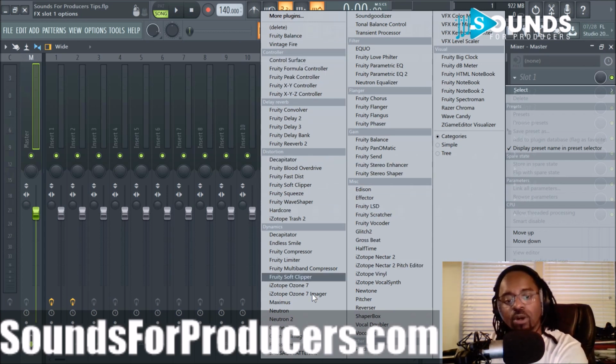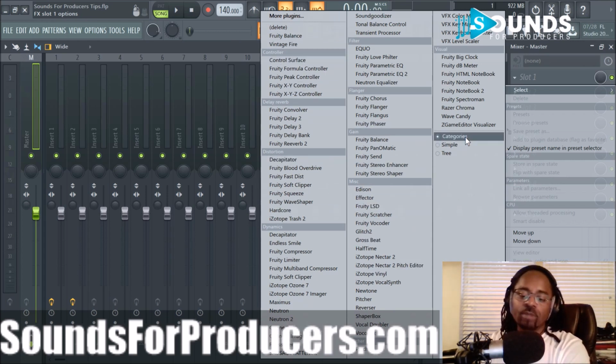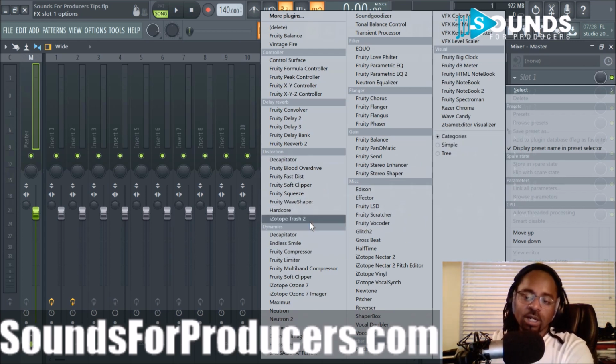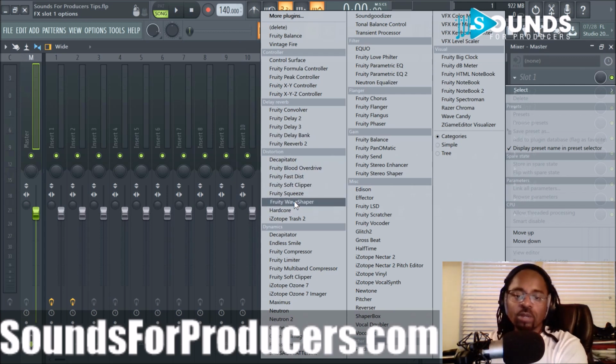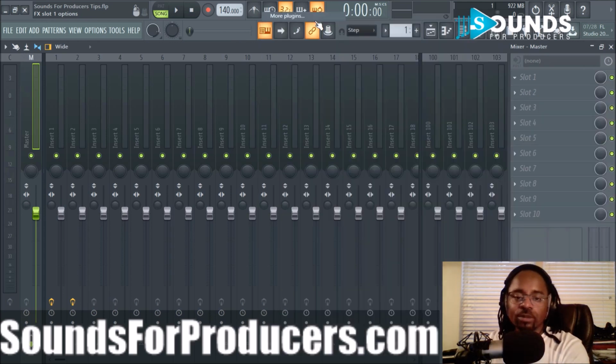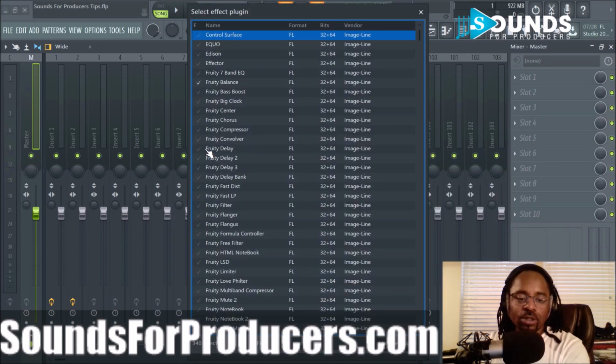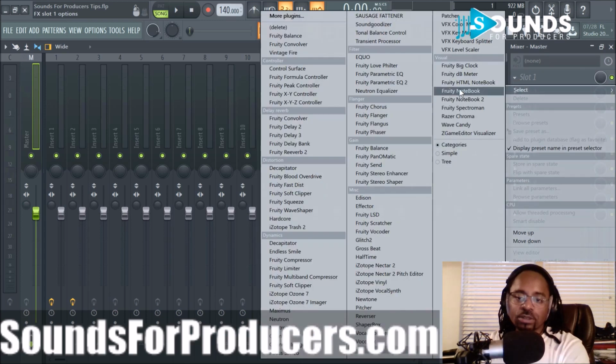There's different ways of organizing this. I believe you can have it all just alphabetical. I might actually change that for myself, but I've been working with this hierarchy or this organization format for so long, but I might actually do that. And also I found out another way you can do it. You click on more plugins, and what you can do is, let's say Fruity Convolver, I click that little arrow and I close it. So you get the idea.